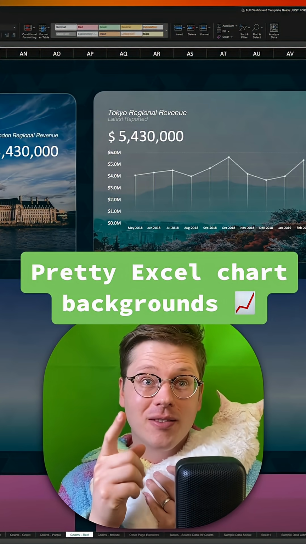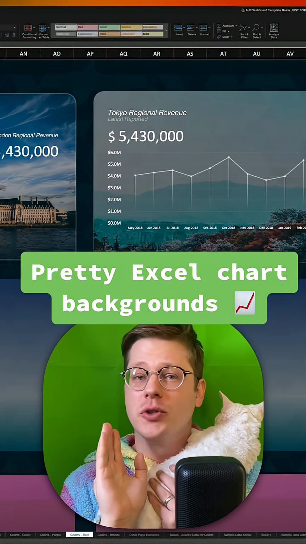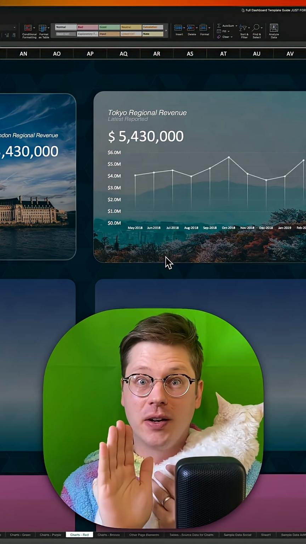So you want the pretty chart backgrounds in Excel. This is how you get them. Super easy. And I'm going to give you some tips for how to use these well.